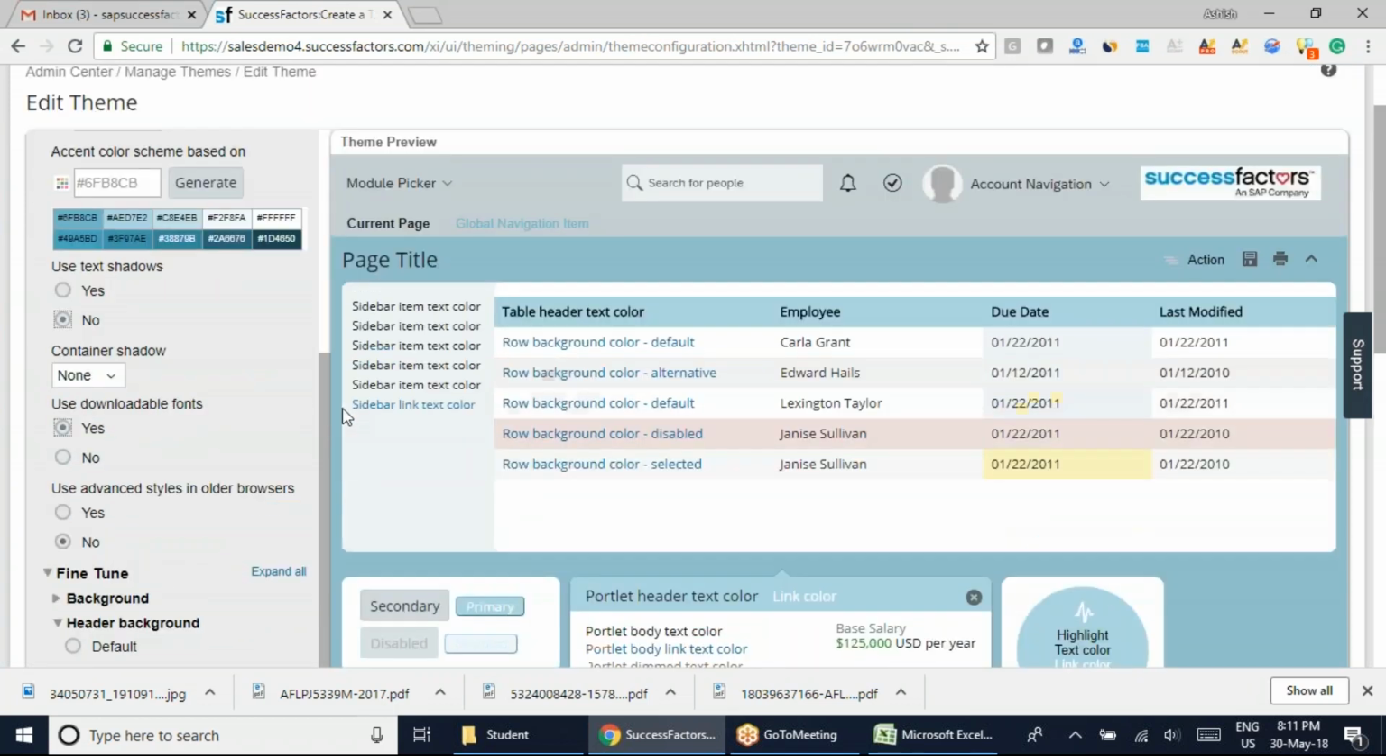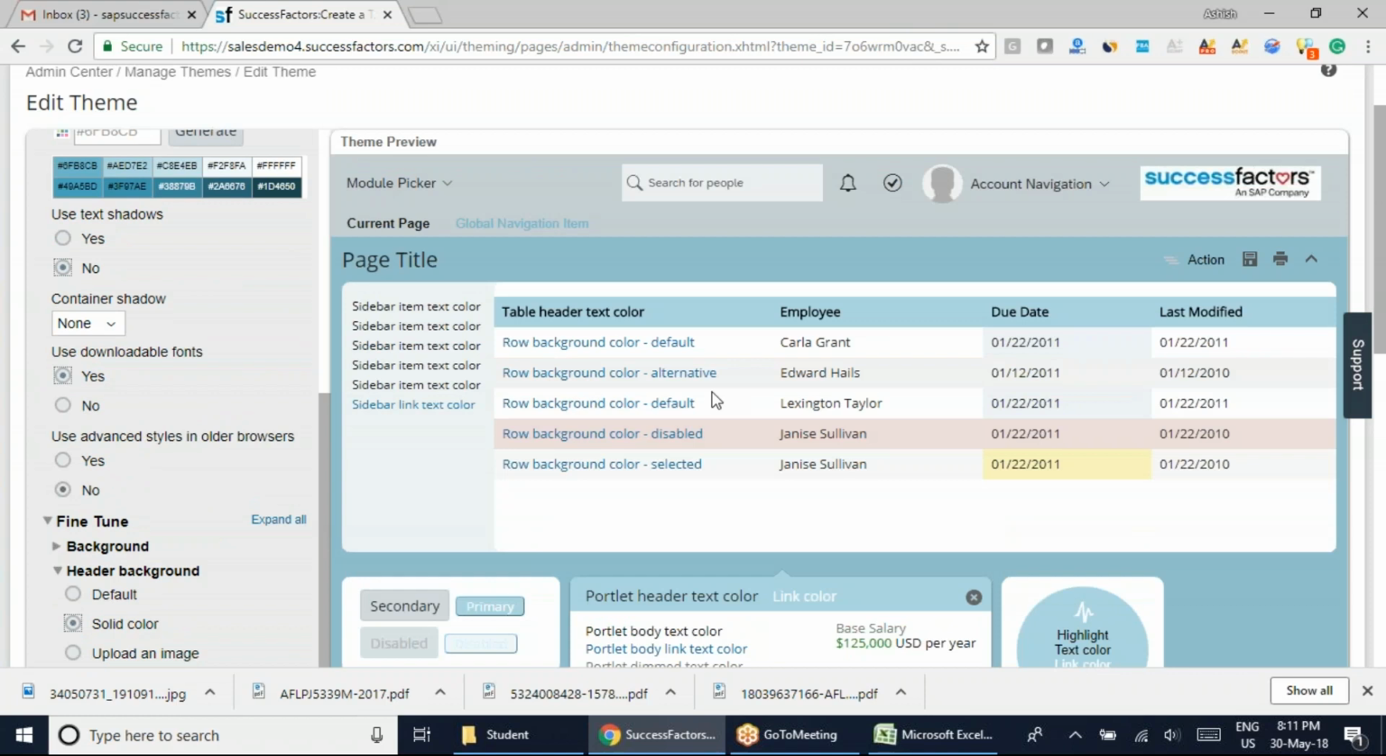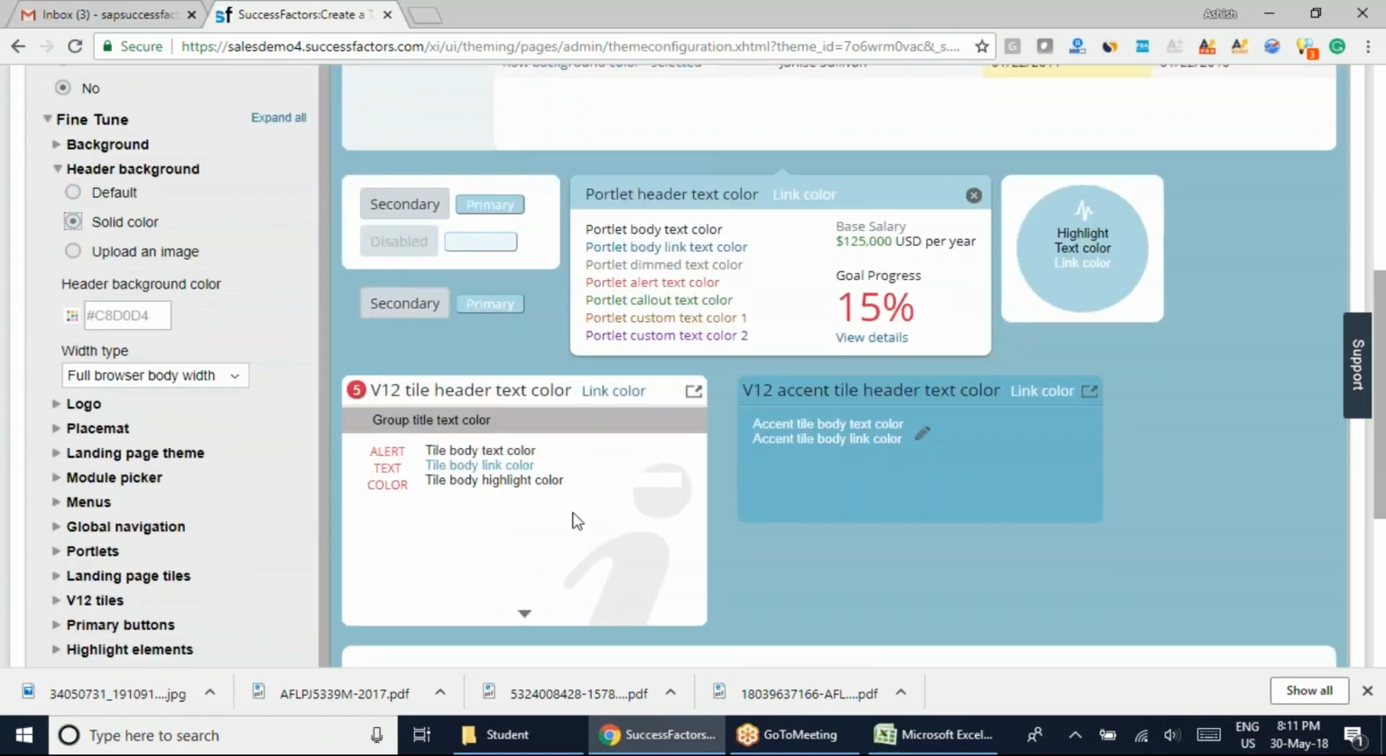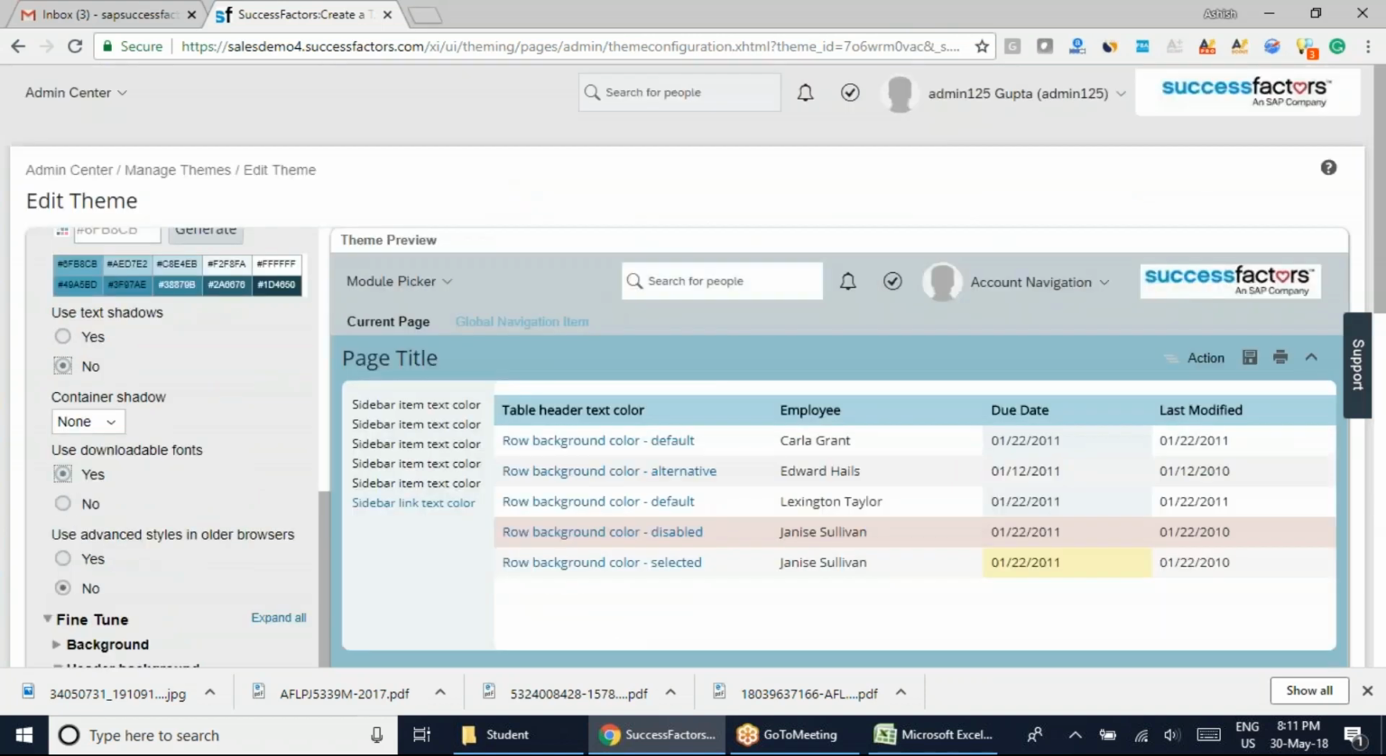So here, if I come into my header, which is in this section, and scroll down, you can see this is a solid color coming up in this section. So first, the header background color. You can see my header background color is this gray color that we have right now.